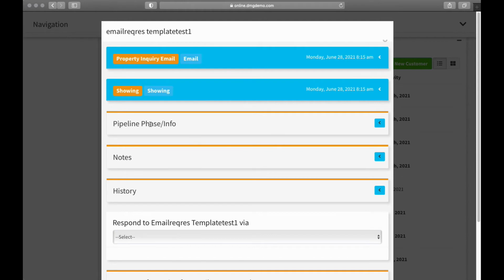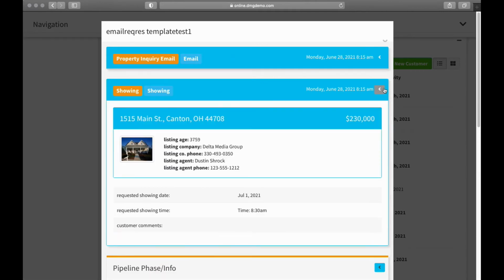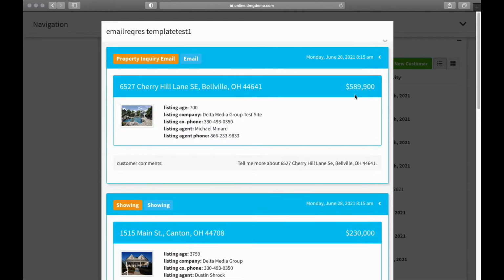Now the next thing I can see here is the pipeline phase information. The nice thing about this is if this is a new customer coming in, I can automatically add them to my sales pipeline if the sales pipeline is turned on. So for example, I can see that we have a showing request and an email request. And if I take a look here, that's 230,000, 589,000, so that's quite a difference there, but we'll go with a higher one, right?